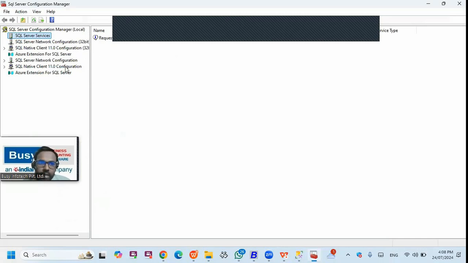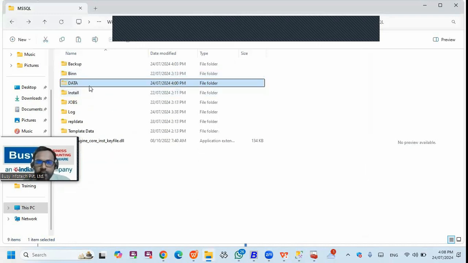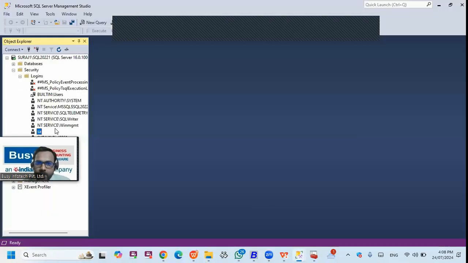Take your time. I have shown you how to stop the services. Once you stop the services, only then can you cut the folder contents and replace them with something else. You can attach it by using SQL Management Studio. I already showed you the attaching process earlier, so you can follow that process.